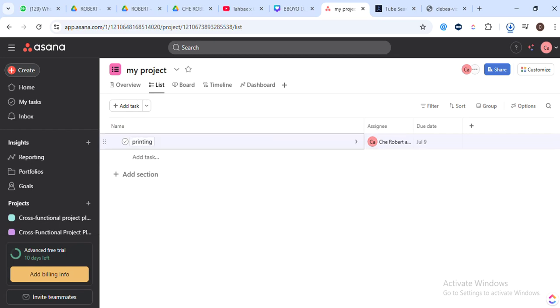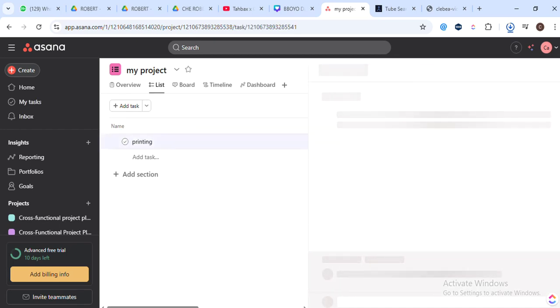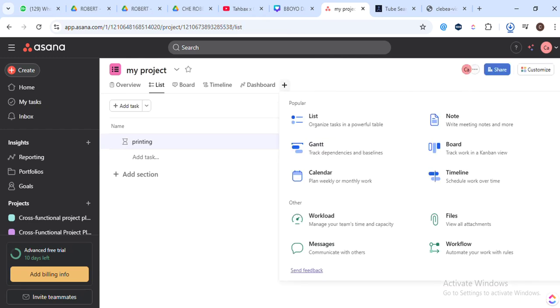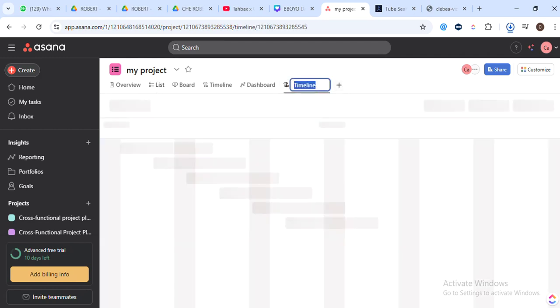Last but not least, monitor your progress. Use Asana's timeline or calendar view to see how your project is progressing. Let me explain why this matters. Consistent monitoring allows for real-time adjustments to maintain the pace and meet the deadlines.